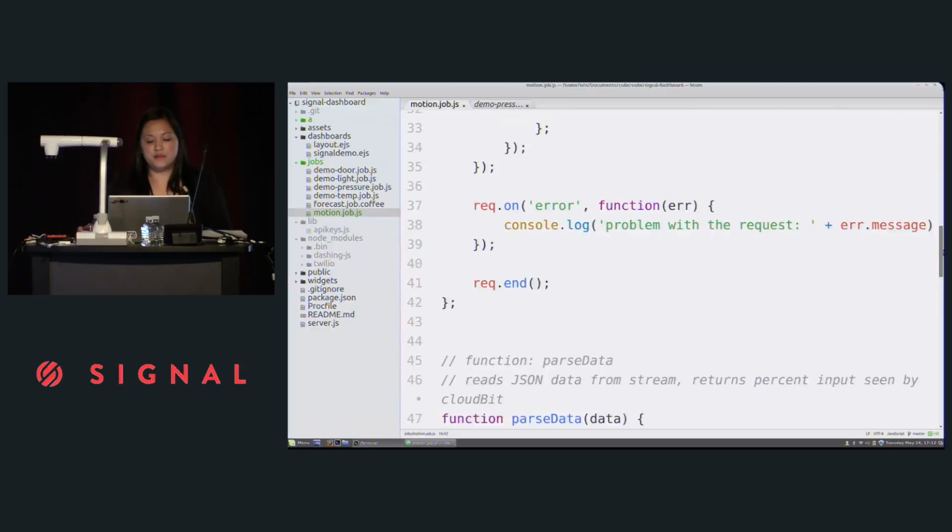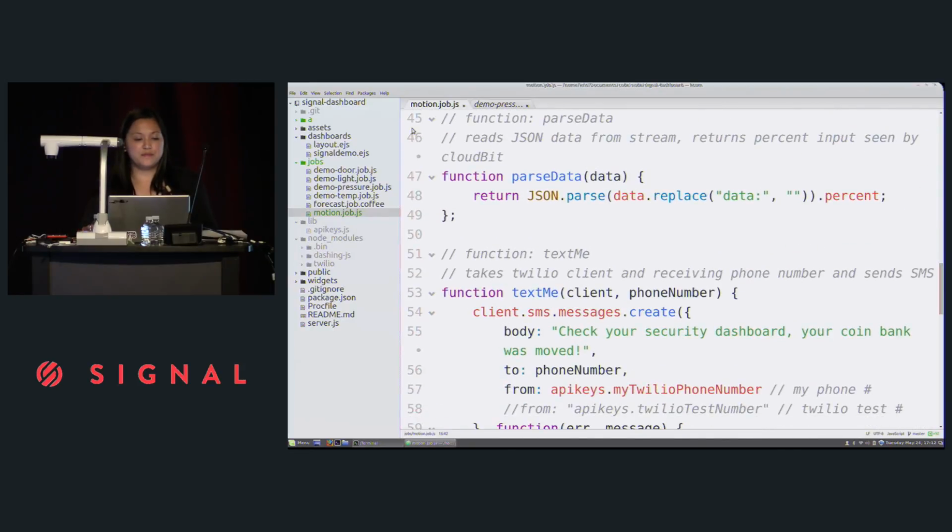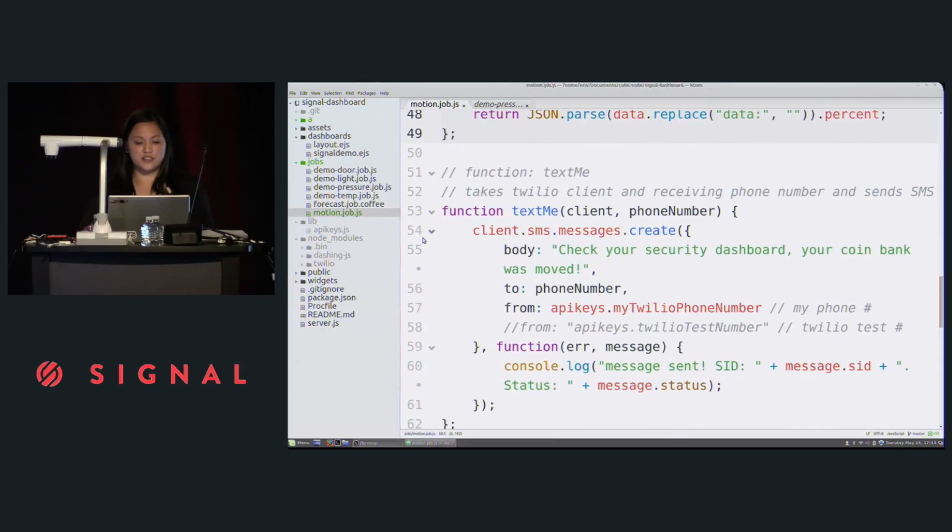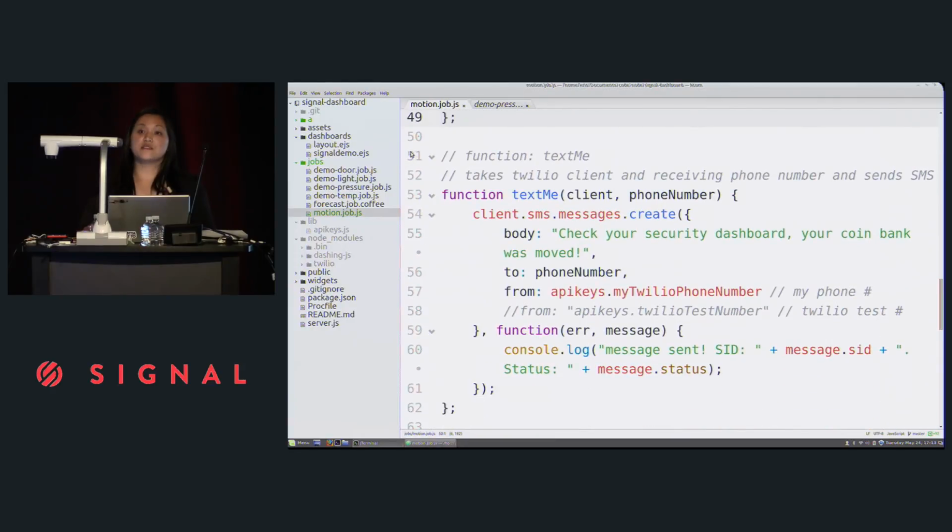And at the bottom of my file, I have a few helper functions. The first is parse data. So this gets data from the littleBits cloud API, parses the JSON, and returns the percent amplitude from 0 to 99. The next function is called textme, and this uses the Twilio API to send a text message.